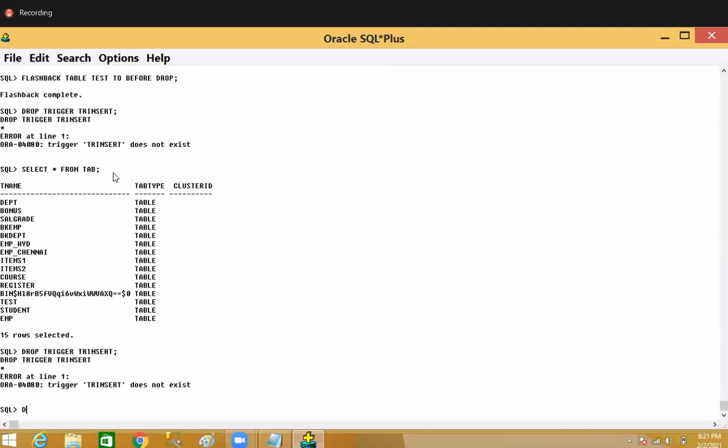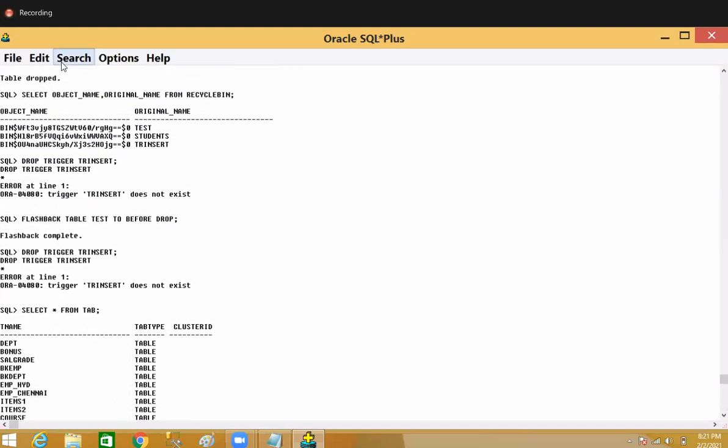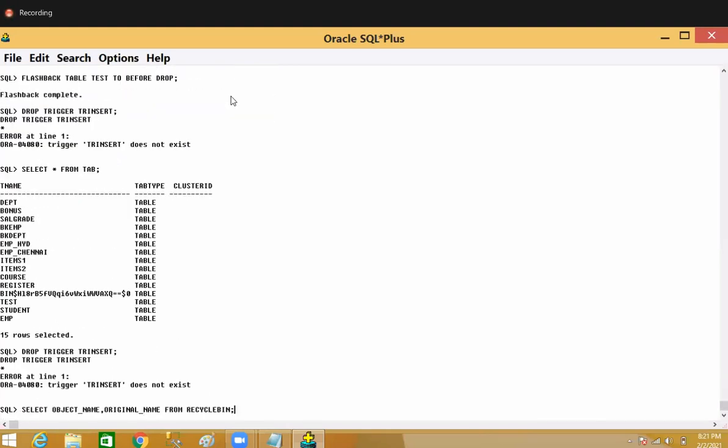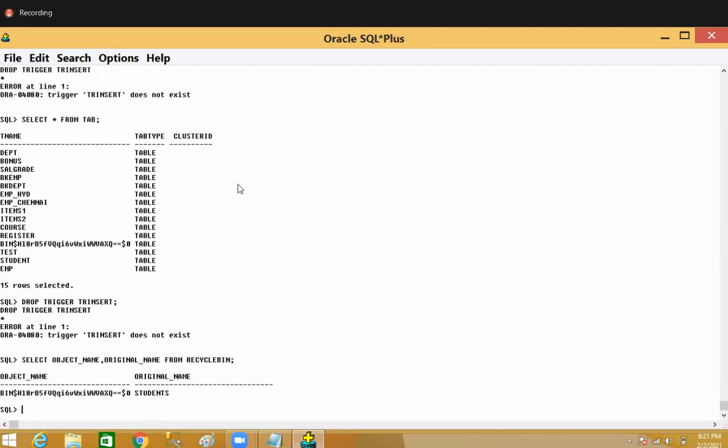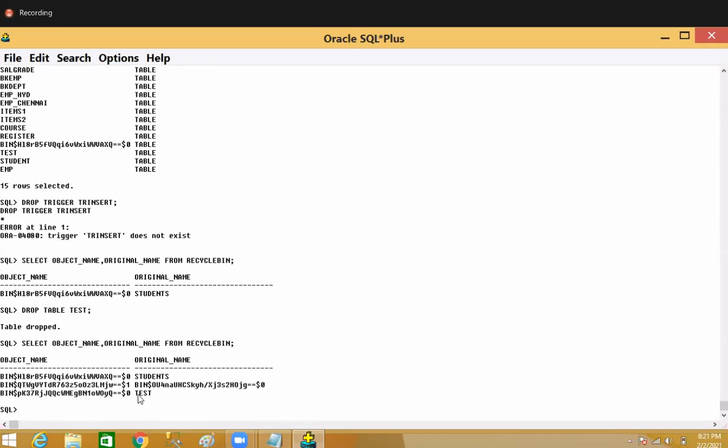Let me drop now. What happened? You can see. Before dropping here, let me check my recycle bin. Okay, only one table is there, and now I'm dropping one more table. So drop table, the table name is test. Let me execute. Okay, so there is a test table and a student table. So this is the trigger I dropped now, and the dropping entry of the trigger is there.